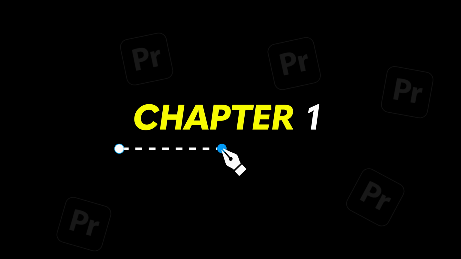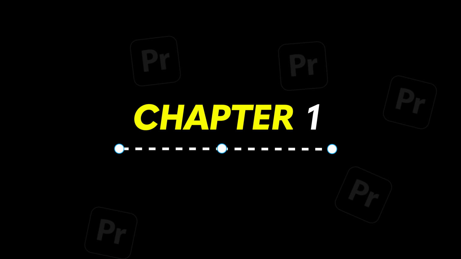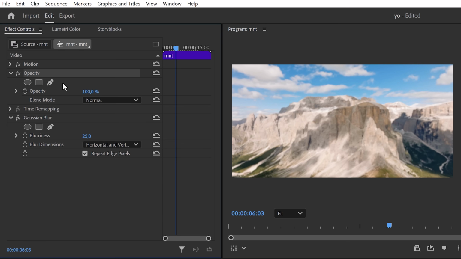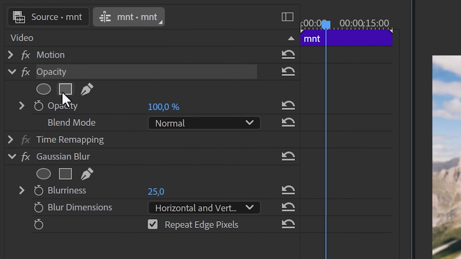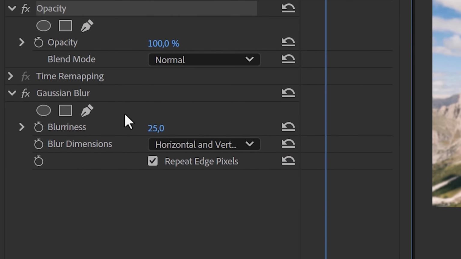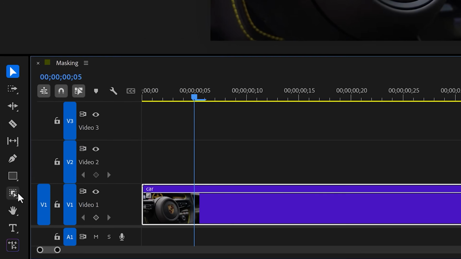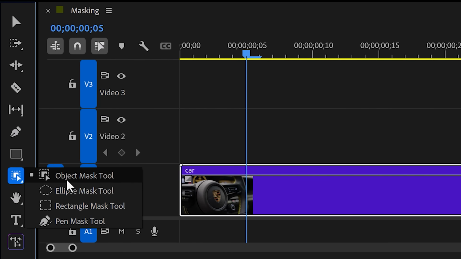Chapter 1. How the new masking system works. It's actually very simple. The masking tools are no longer available in the effect controls underneath the opacity property or other effects. Instead, the mask tools are now in the toolbar. This right here is the object mask tool. More about that soon. Now, to access the other tools, you just gotta click and hold until you see this menu. And right here, you'll find the ellipse, rectangular, and pen mask.